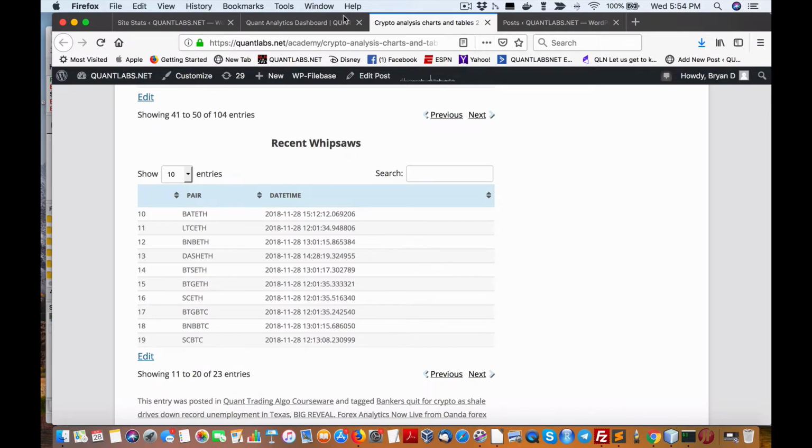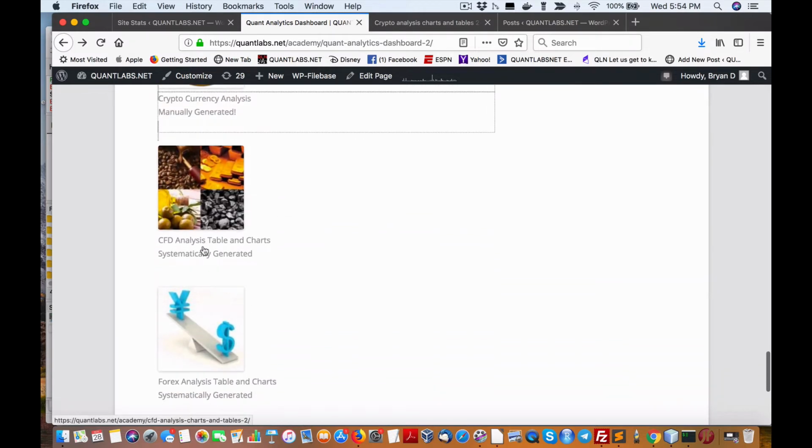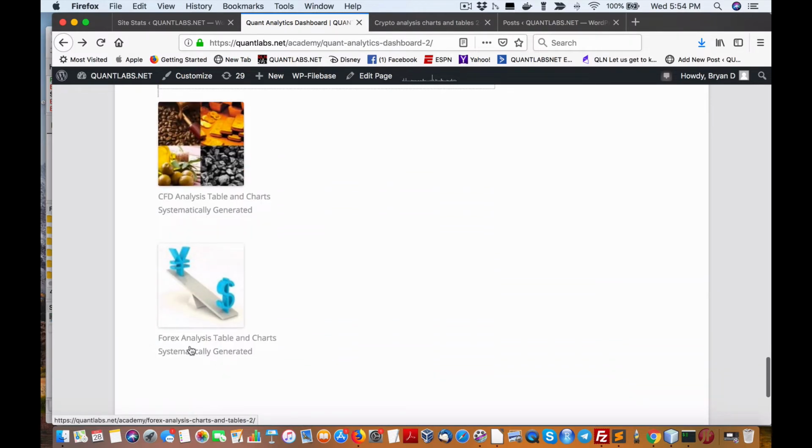So when you go through moving into systematically generated CFD or systematically generated Forex, so let's do this one for Forex. The structure is pretty well the same.